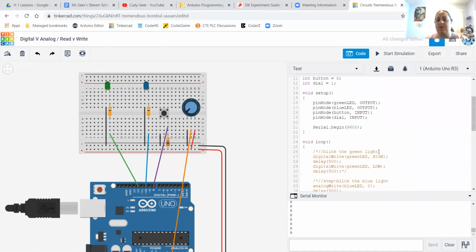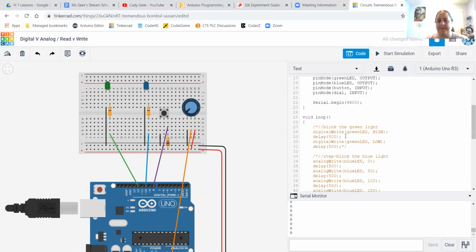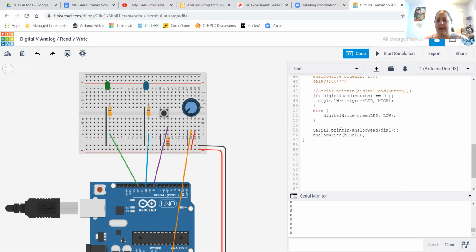So I'm going to introduce a new variable up here, int dial value. We'll go with dial value. I'm not going to set it equal to anything right off the bat because I want it to just start reading from that dial value pretty much right away. So I don't need to set it up with a starting value. I'm going to go down and change a few lines here.